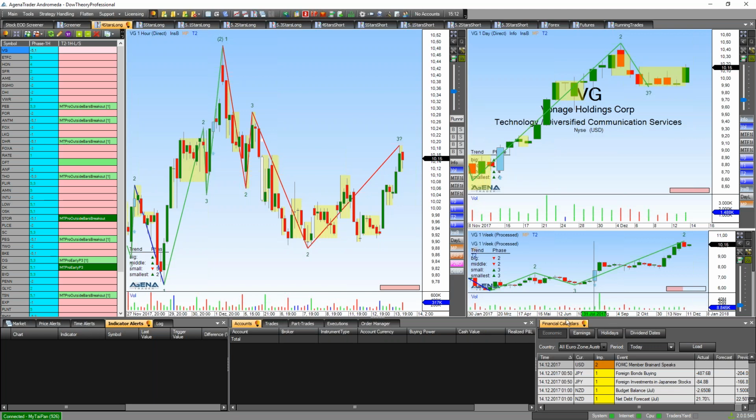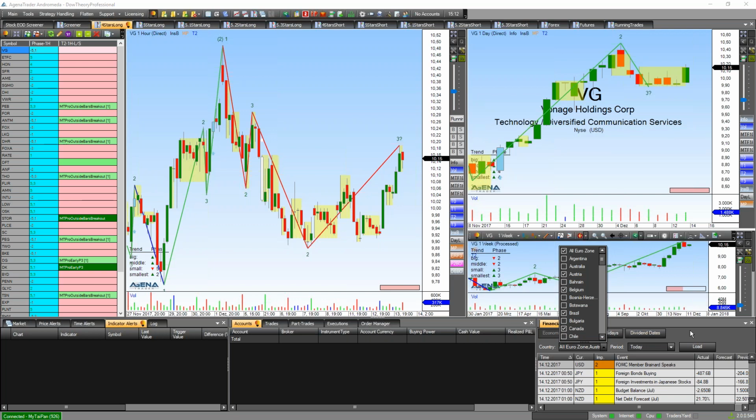And then you have the financial calendar. Here you can see economic news for a lot of different zones. That means you have the Eurozone or Australia or Belgium or USA, whatever you want. You can just check the box and you get the information. You have an earnings calendar here. You have holidays so that you know when some stocks are closed. You have dividend dates of important stocks for your portfolio.